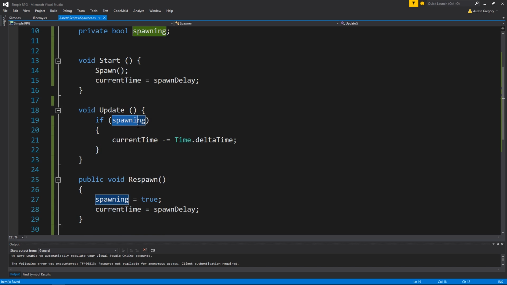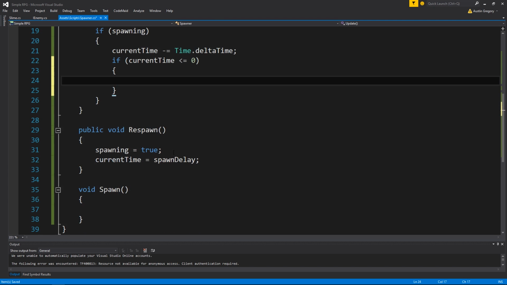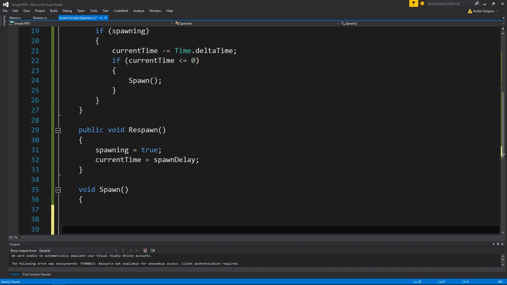So if spawning, work with the time. We could do this in a more compact way, but I want to write it out so we can actually read what's happening. If the current time is less than or equal to zero, so if we've counted down far enough to get to zero or less, then all I want to do is spawn, right? So if that is in fact true, then we'll do whatever spawn says. And the last thing I want spawn to do is say that spawning is false.